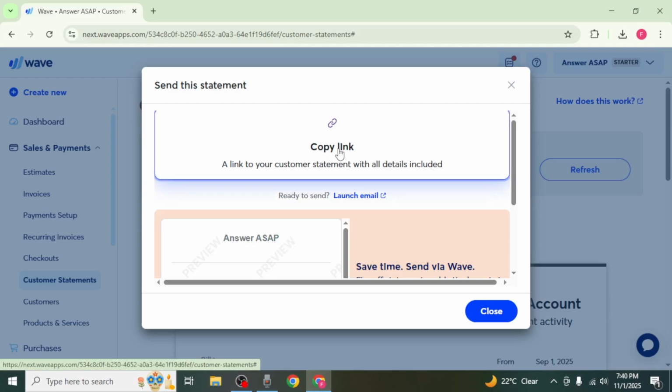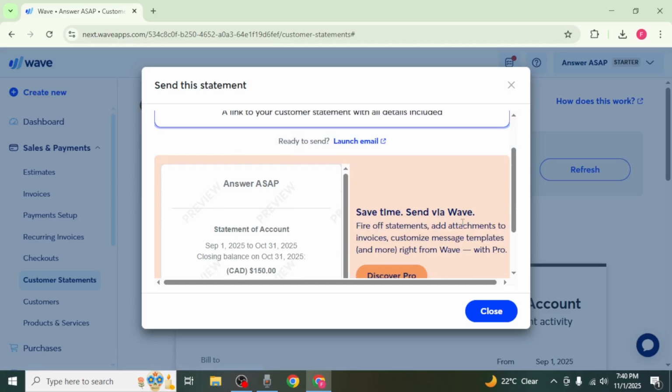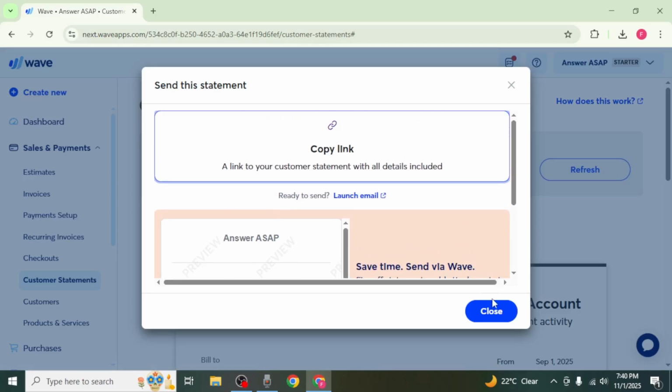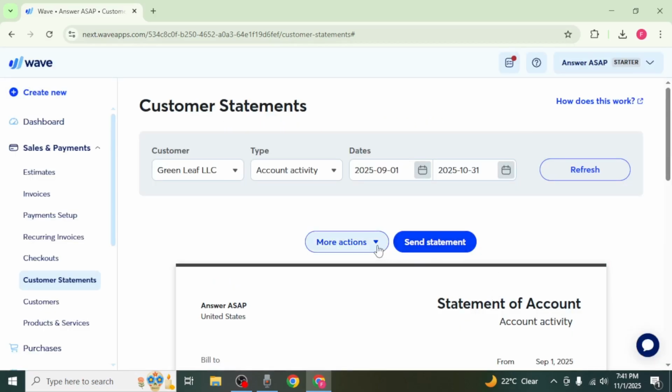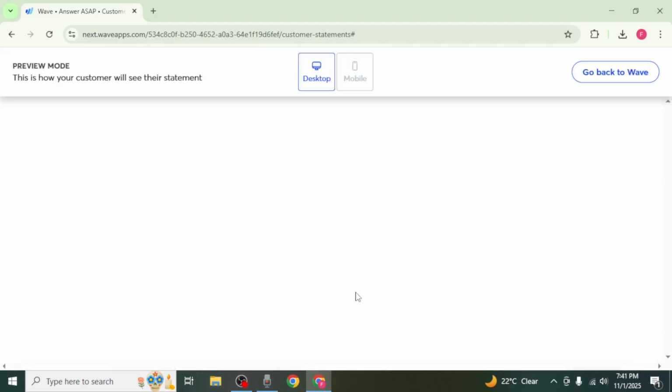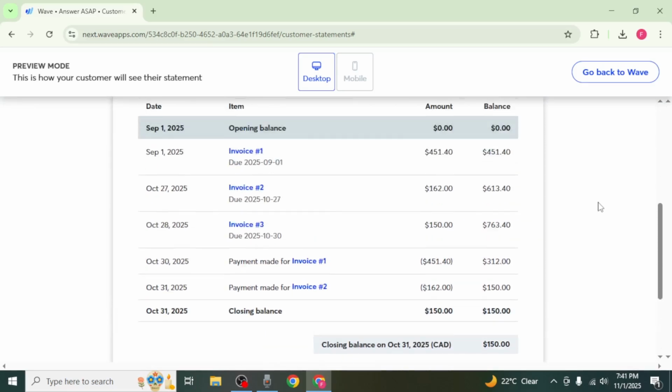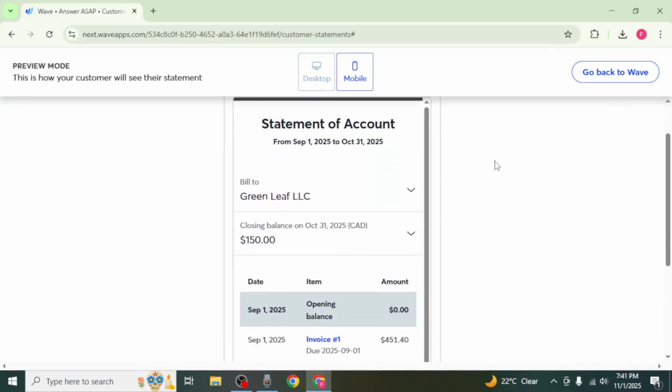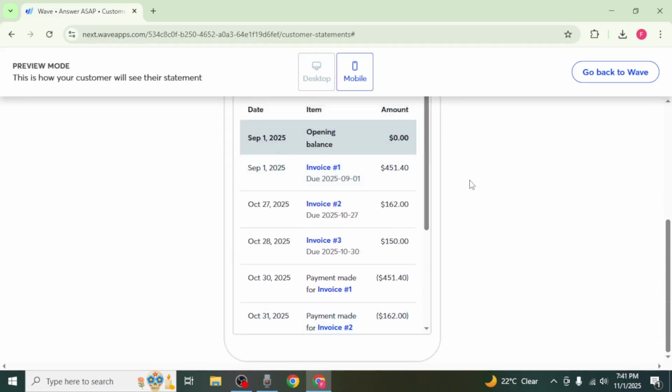If you're on a Wave paid plan, you can also send it directly through Wave, but we won't discuss that in this tutorial. Additionally, under More Actions, you can choose to print the statement if you wish to hand it to your customer physically. If you want to preview how the statement looks from your customer's perspective, click on Preview as Customer. This will show how it appears to them on both desktop and mobile, and that's how you can create and send customer statements in Wave.